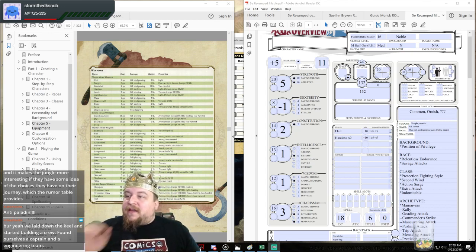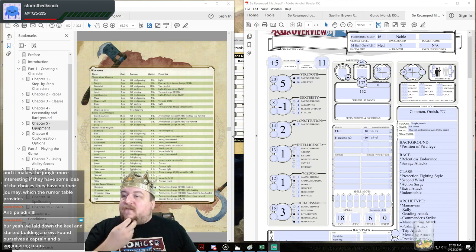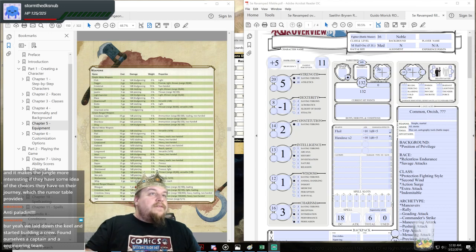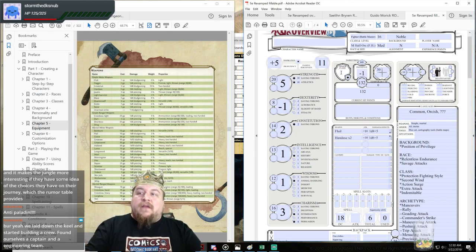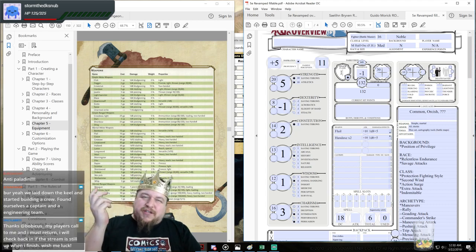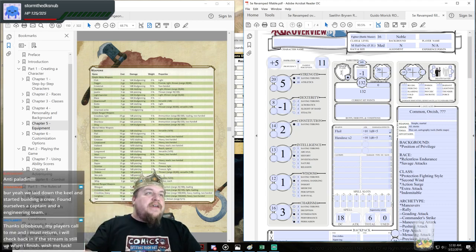Ross says, but yeah, we laid down the keel and started building a crew, found ourselves a captain and an engineering team. How long was it going to be in-game until your ship is complete? Because it sounds like you're going to need some kind of a dry dock facility. I mean, such as an airship needs a dry dock, but you get what I'm saying.